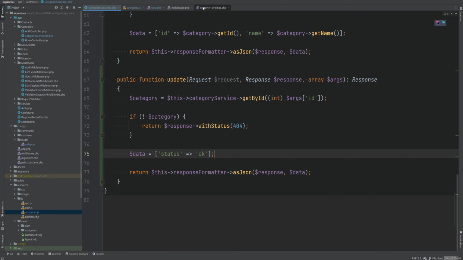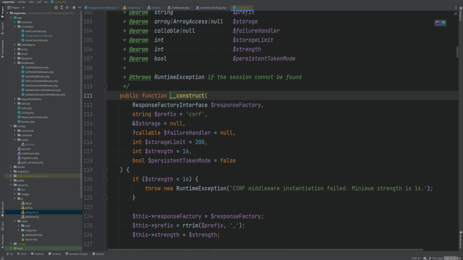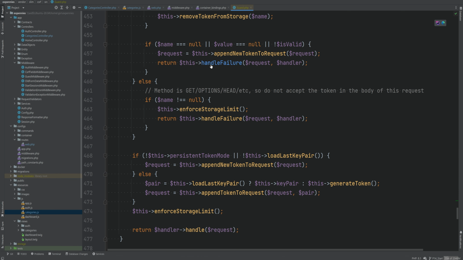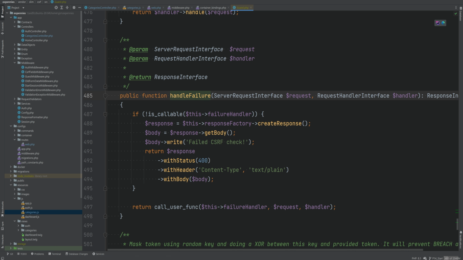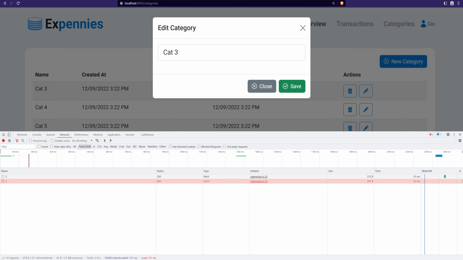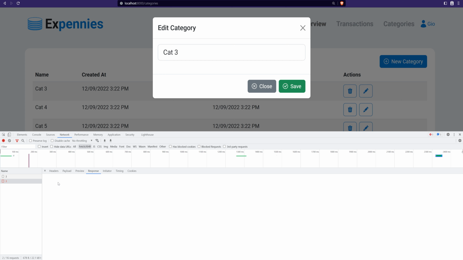If we go back to the container bindings here and inspect the guard class again, let's search the process method again. If we scroll down here, we have this handle failure method call that is called in multiple places within this process method. And if we inspect that method, we see that if the failure handler is not given, we have this default handler. And this is where we're sending a response with the default status 400. And it has the content type text plain with the body of failed CSRF check. Now we don't see this in the response in here. If we inspect this and go to response, we don't have that.